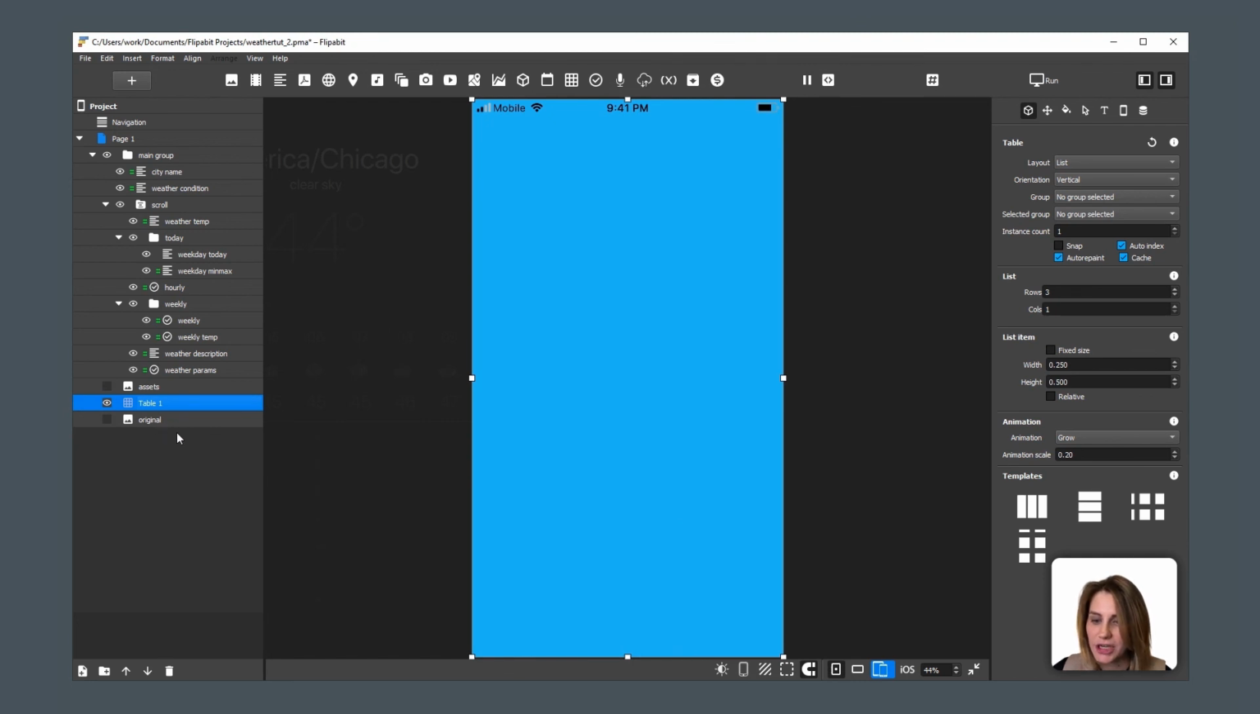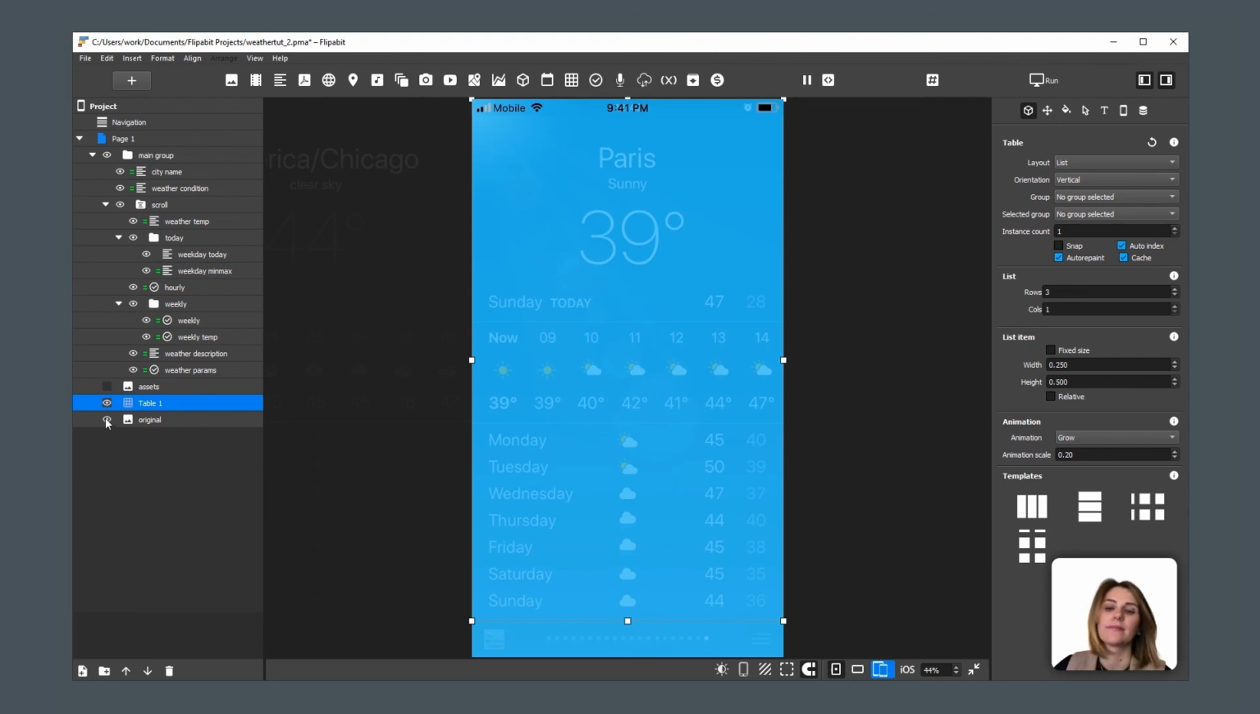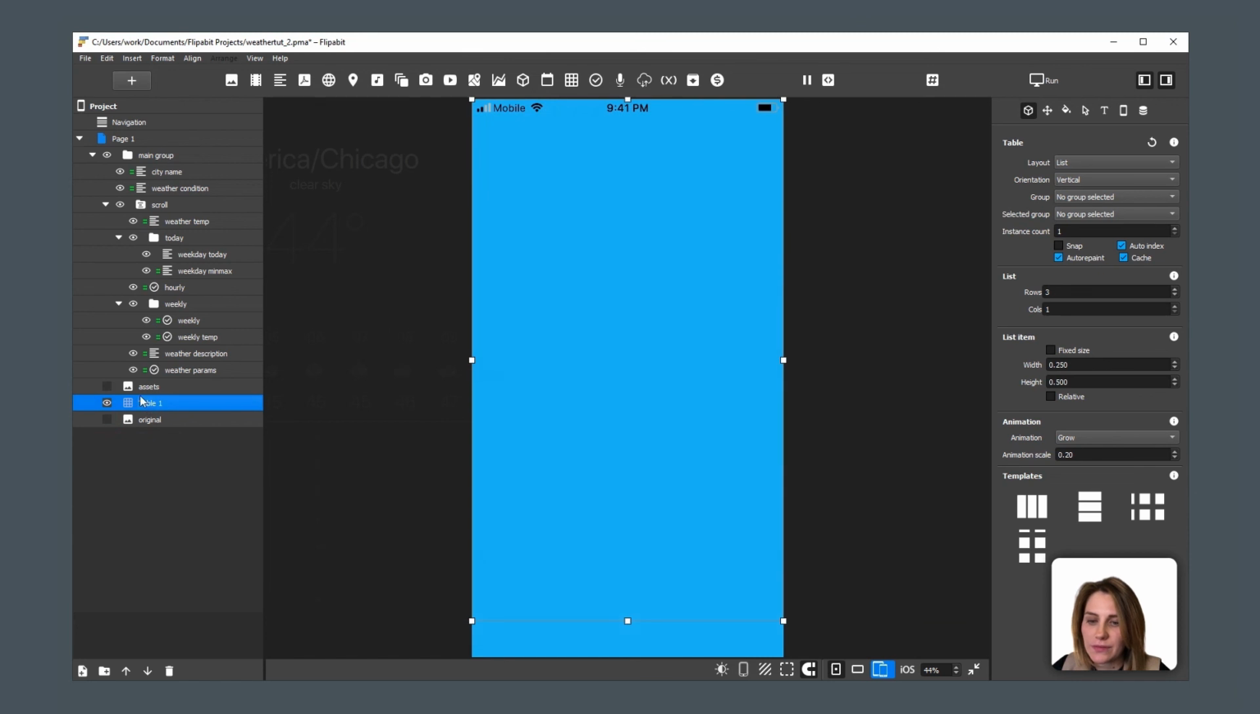Now we should adjust the height in accordance with the original interface. Let's now display the original widget and reduce the height of our table, taking into account the bottom panel. Wonderful. Hide the original widget, select the table widget.